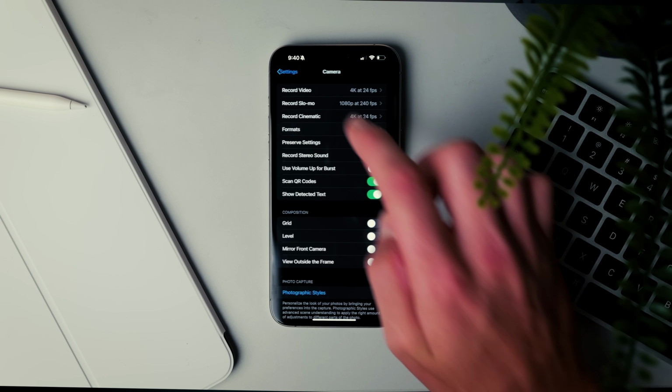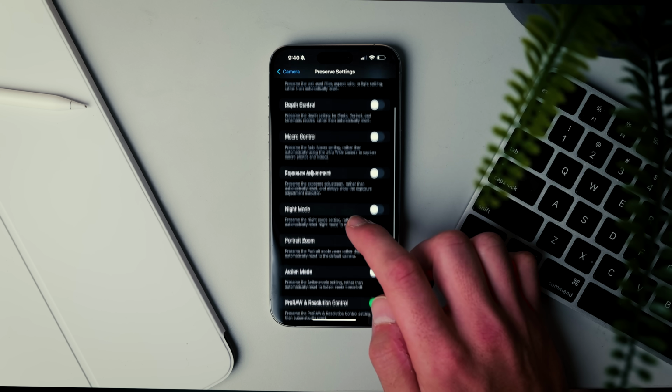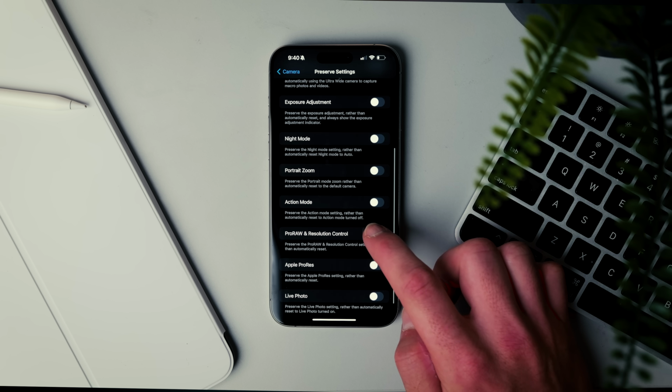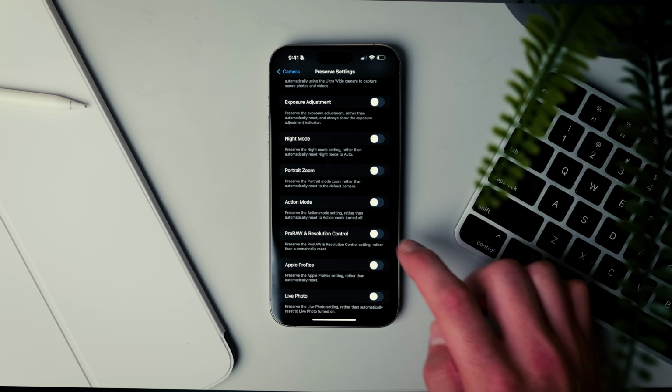Now the next step is to click back and go into your camera settings and click on preserve settings. Now in preserve settings, what we are going to toggle on is Pro RAW and resolution control. The reason we want to do that is if you're out making pictures and you're shooting in Pro RAW, once you select Pro RAW on, it will stay on for the duration of your photo outing.